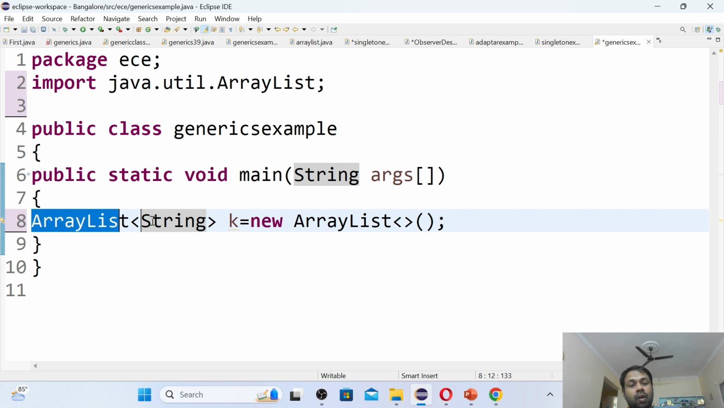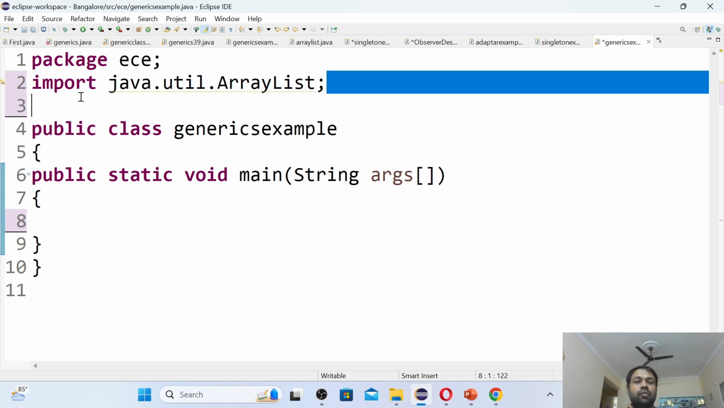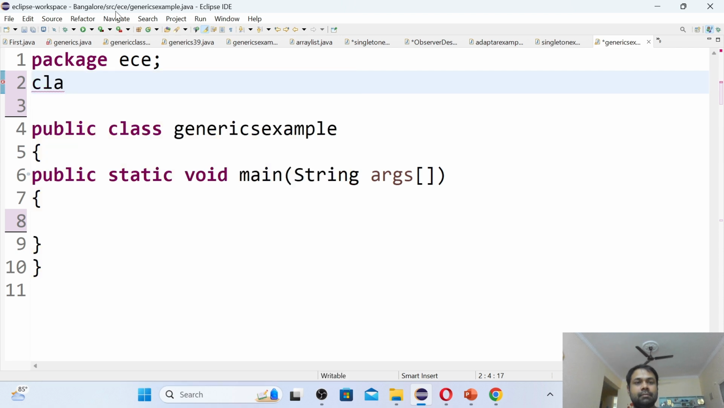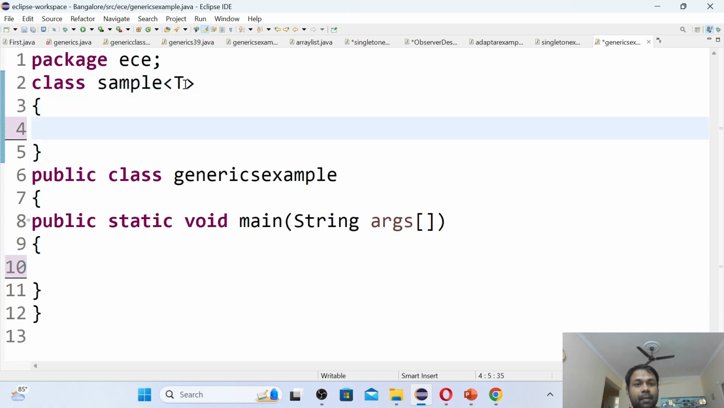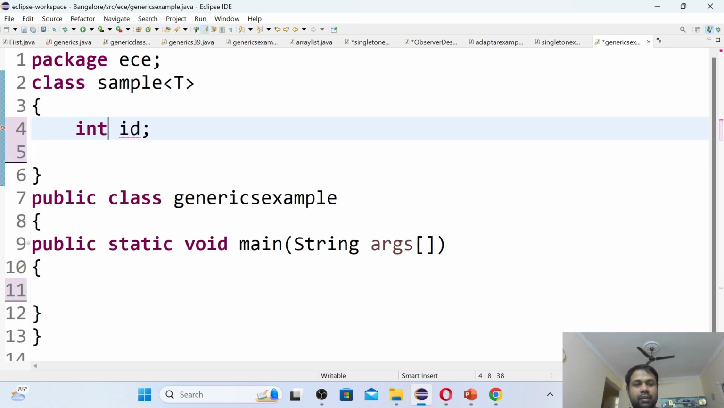We can have our own classes also. ArrayList is not the only class where we use generics. Let me create a class Sample. Look here, template parameter. This T is going to help you create the ID and other fields. I'm not using int id or string name, I'm just writing T id.